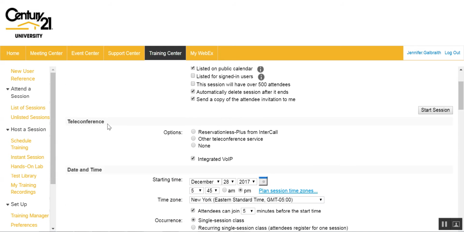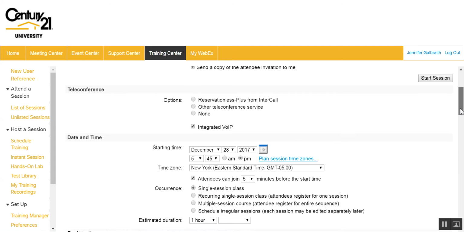So after that, go to the teleconference area. You'll want to click on integrated voice over IP and nothing else. The reason for this is that the vendor or anyone who's attending can download the WebEx app to their phone, and that's how they will get their audio. So sometimes there is a challenge with bridging the teleconference and the voice over IP. Because we get a cleaner recording with the voice over IP, that's what we're going to use.